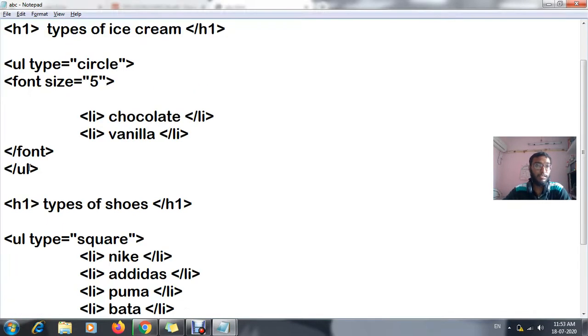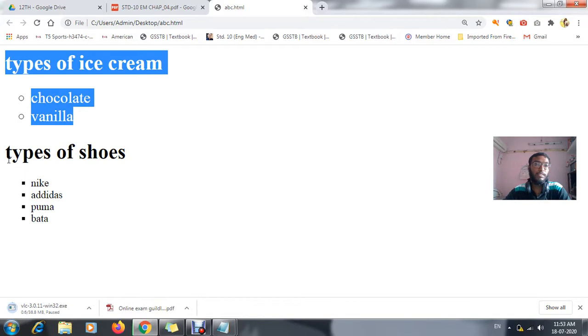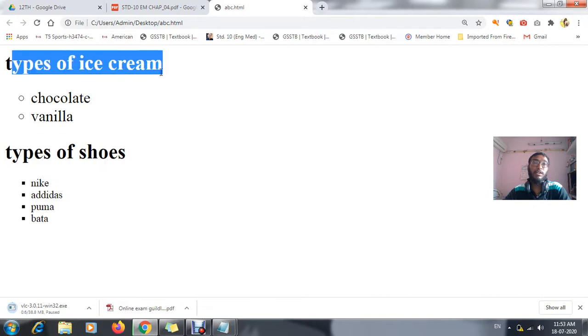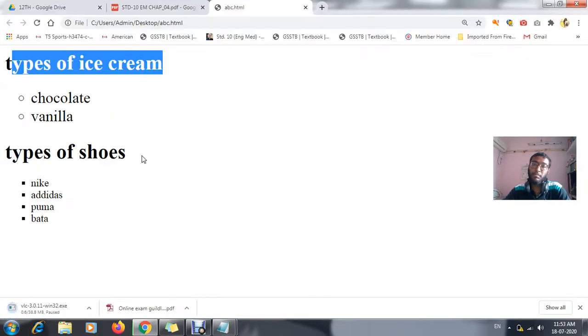Sorry, you can see the small size compared to this thing. The size of this thing is the small one. And now you will be asking why the size of this and this are the same, because I have used the tag as H1. You can see H1. Okay, and always remember H1 is used for increasing the font size of the heading.